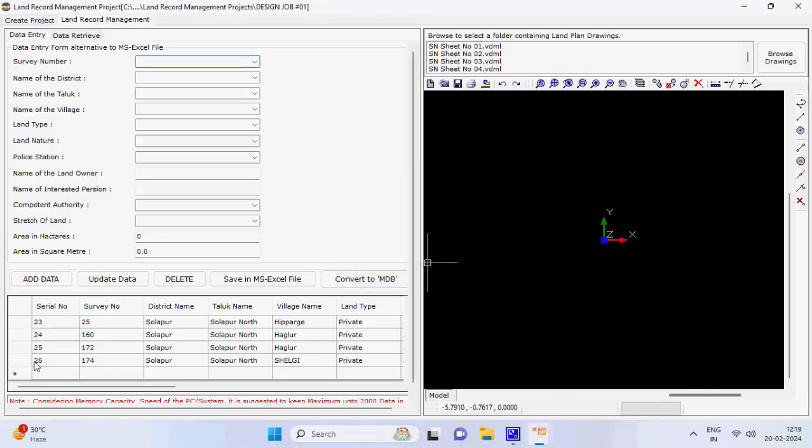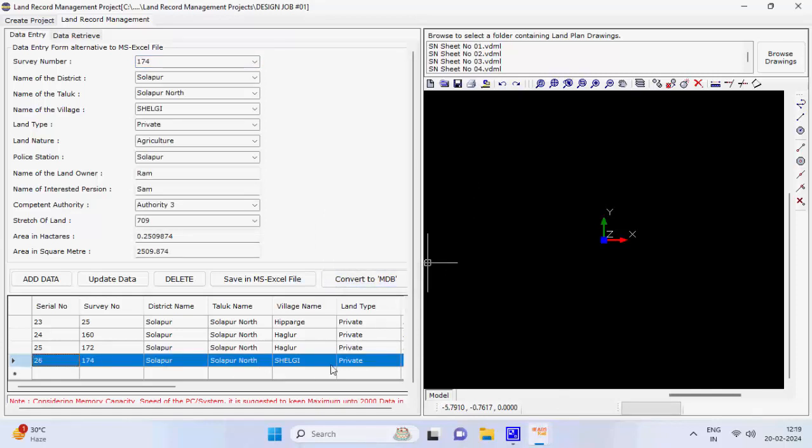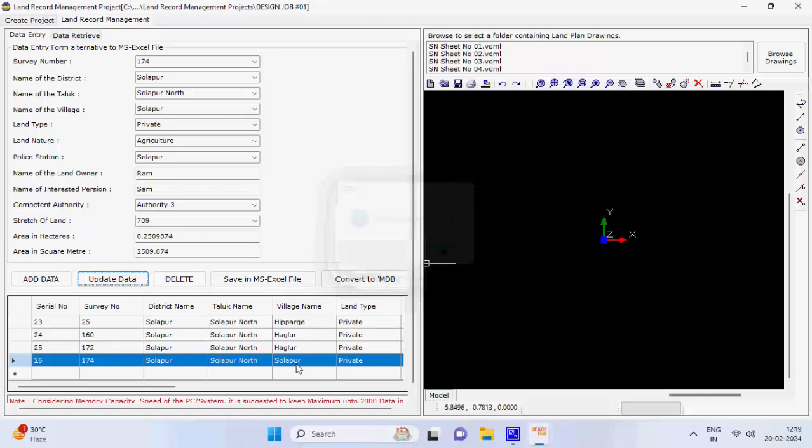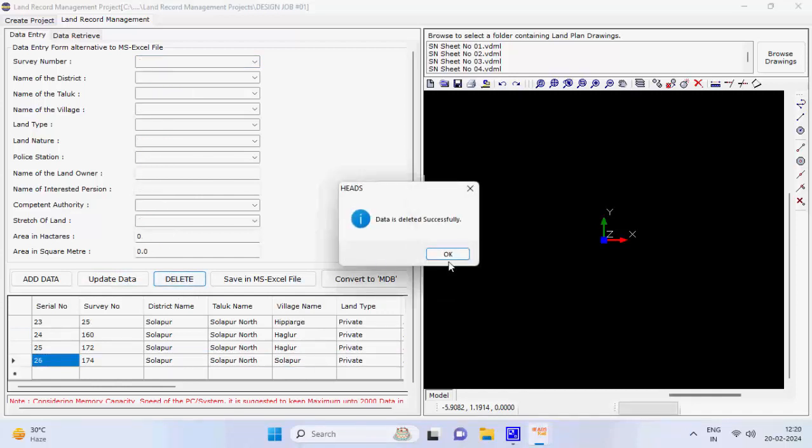Step 43, to modify data in a record the particular row is to be selected from the list and it will come in the upper box, change the data as desired. Click on button Update Data. Step 44, the message comes saying that data is updated successfully, click on OK. Step 45, to delete a record, select the row of that record, click on button Delete. Step 46, the message comes saying that data is deleted successfully, click on OK.